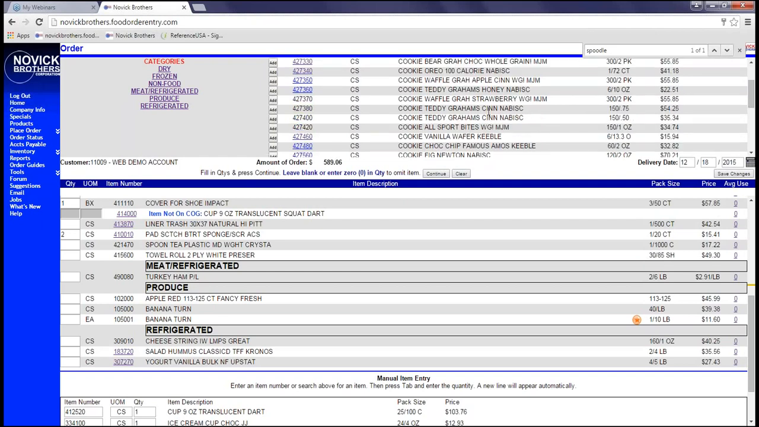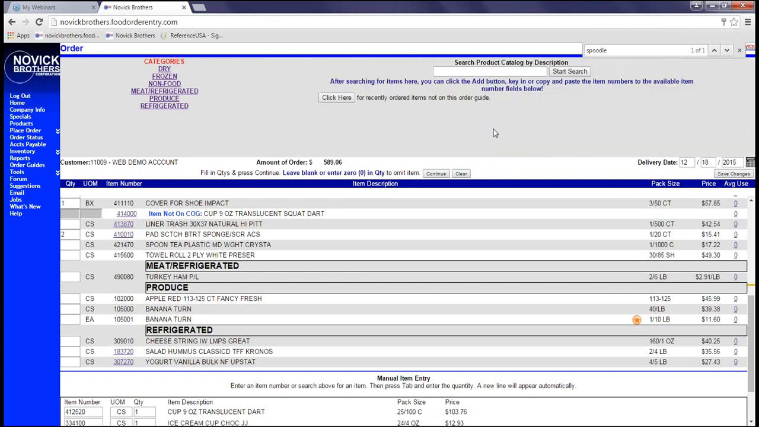If you're ever having trouble finding anything, feel free to call the office, and our client service team is more than happy to help you track down what you're looking for. They can give you an item code, which will make it a little bit easier if you're unable to find something.